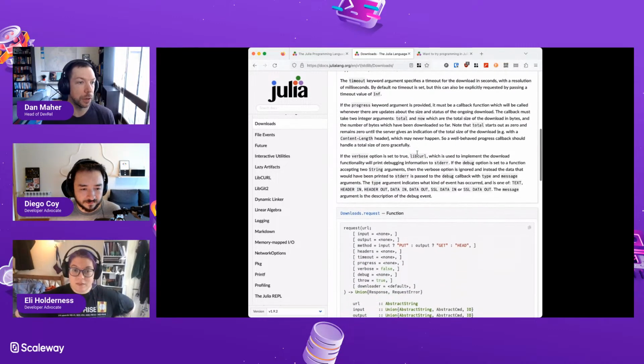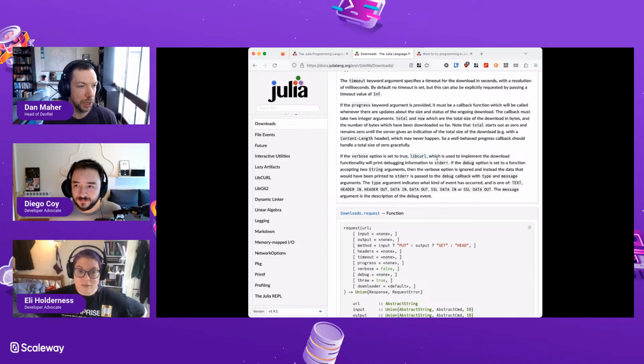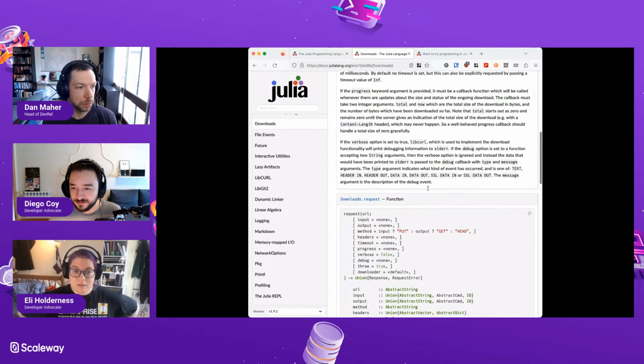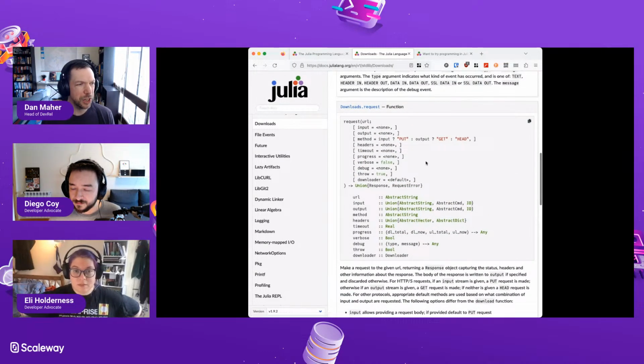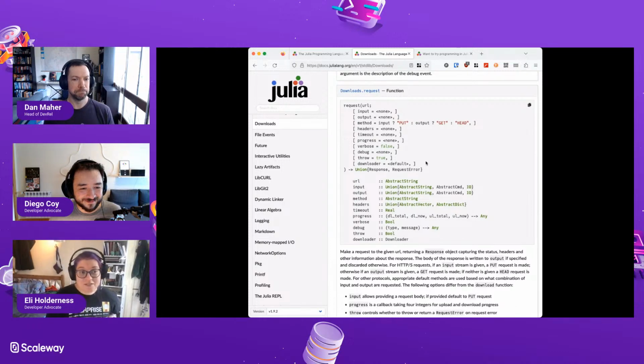Okay, sure. Verbose option set to true. Oh, it's libcurl under the hood. Okay, in that case, here we can use Downloads. It's interesting that it's called Downloads. Why Downloads? I would have expected this library to be called HTTP. So Sockets can do DNS resolution, and Downloads is your HTTP library, I guess. Naming things is hard.